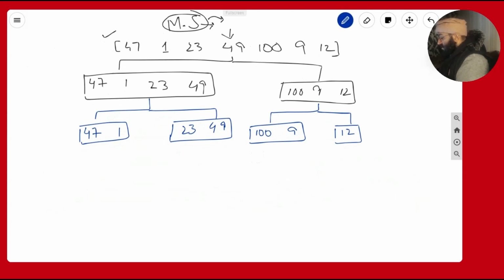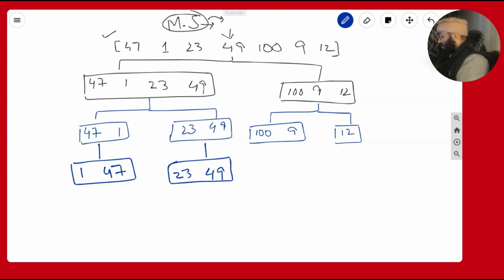Okay, so now here we will perform sorting on individual level. I'll just simply go ahead and reduce this a little bit so we have more space. Okay, so this sub array will become 1, 47. We will sort this at this point, and this array will remain same because it's already sorted, 23 and 49. 23 is smaller than 49, so it is already sorted. Then we'll talk about this. 9 is smaller than 100, then 9 will come first and 100 will come second, and this will remain same because it is the only number. It has nothing to compare it to.